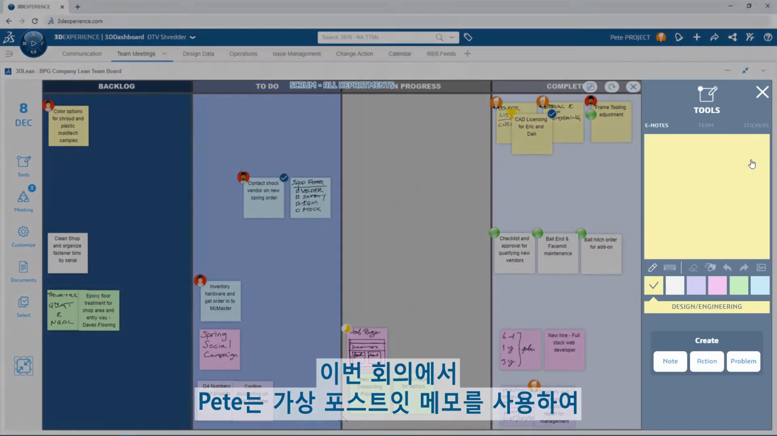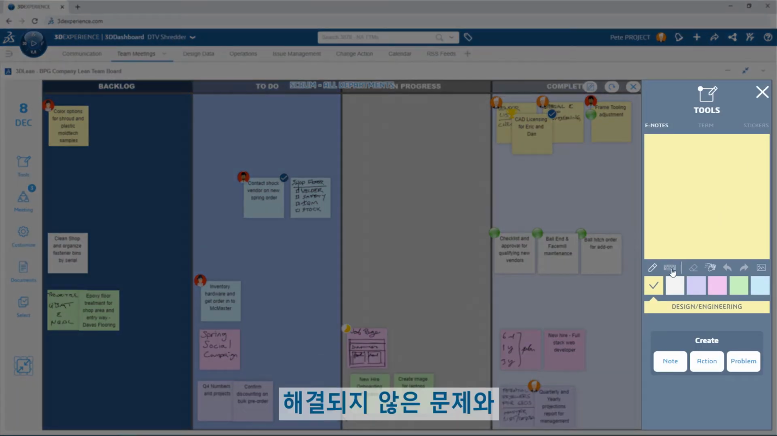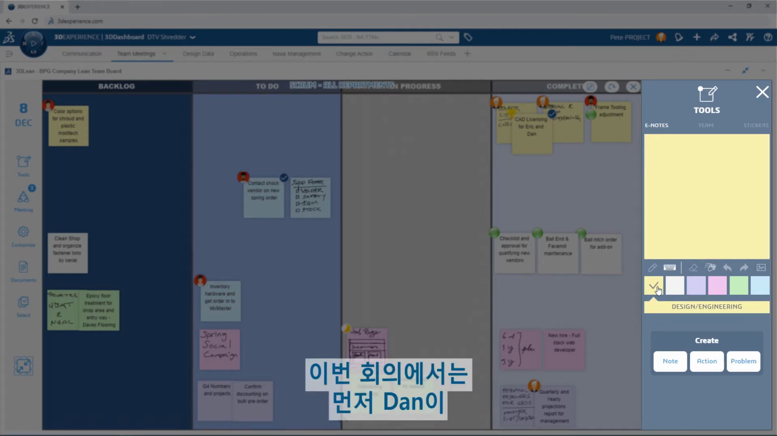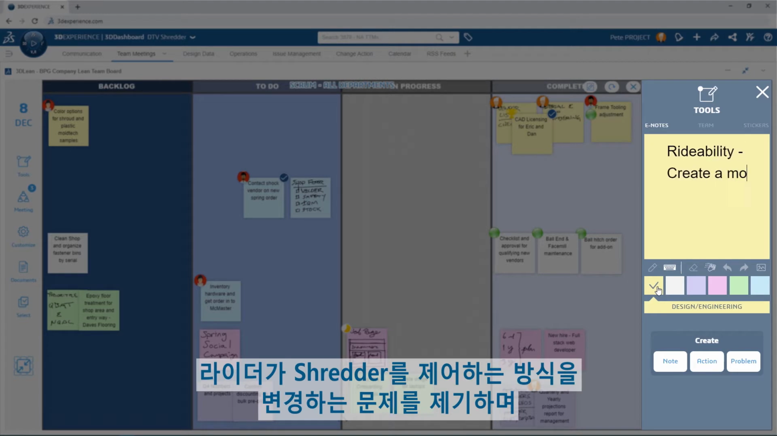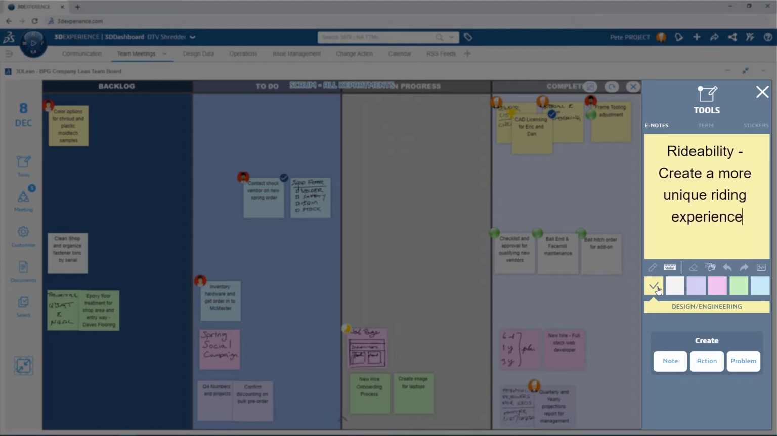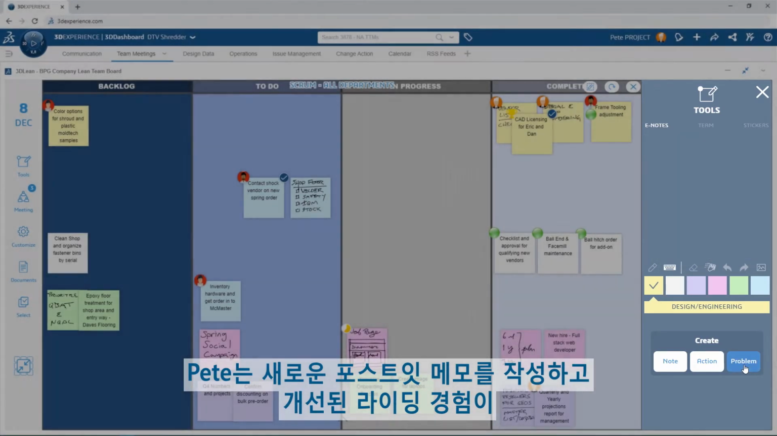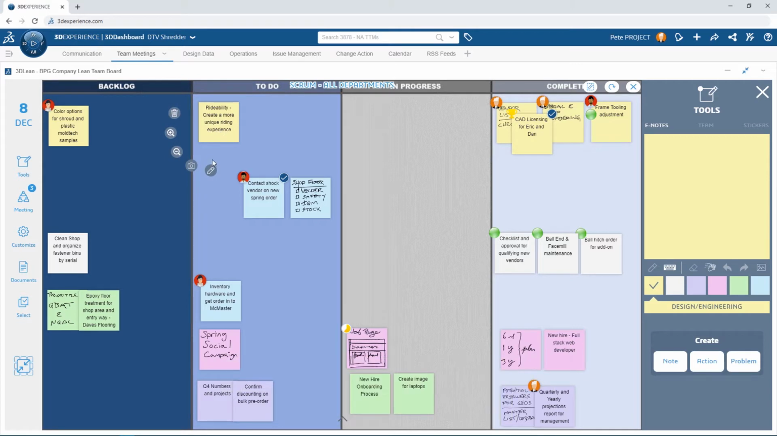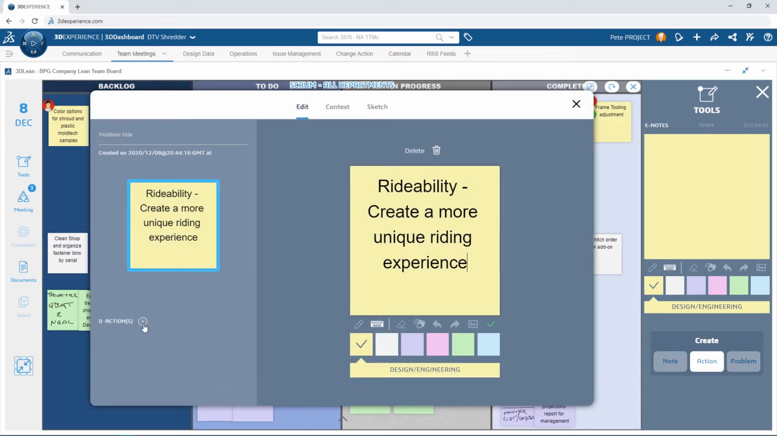For this call, Pete uses virtual sticky notes directly on a task board to record unresolved problems and recommended actions. The meeting starts with Dan raising the issue of changing the way the rider controls the shredder and proposes a different approach to controlling the direction. Pete creates a new sticky note and marks it as a problem, highlighting the need for an improved riding experience. This is then moved to the to-do column.